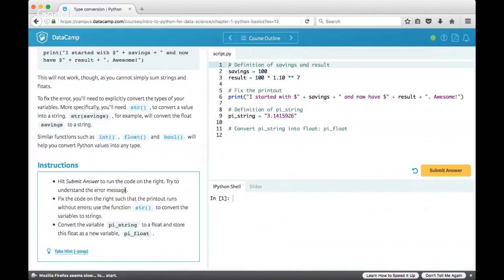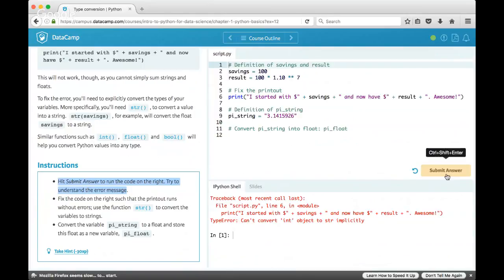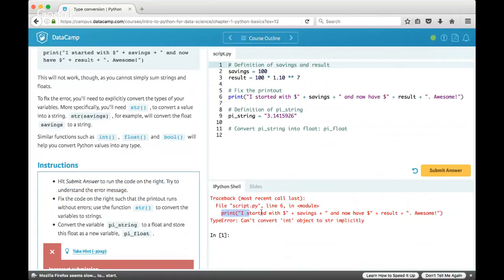Okay, he is asking us to hit the submit button first, and then let's see the error. So what is the mistake over here? Print I started with something. Type error: can't convert int object to a string implicitly. This is the error here, in line number 6.